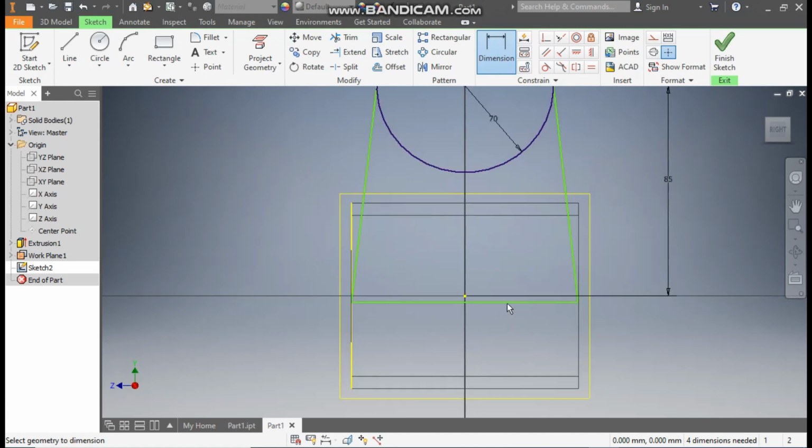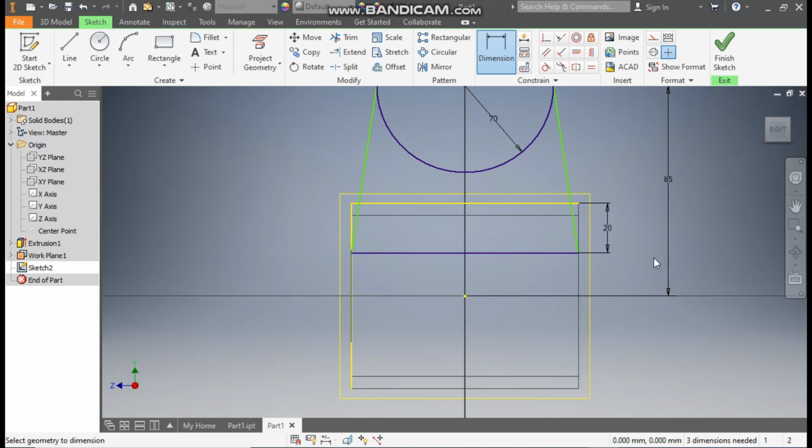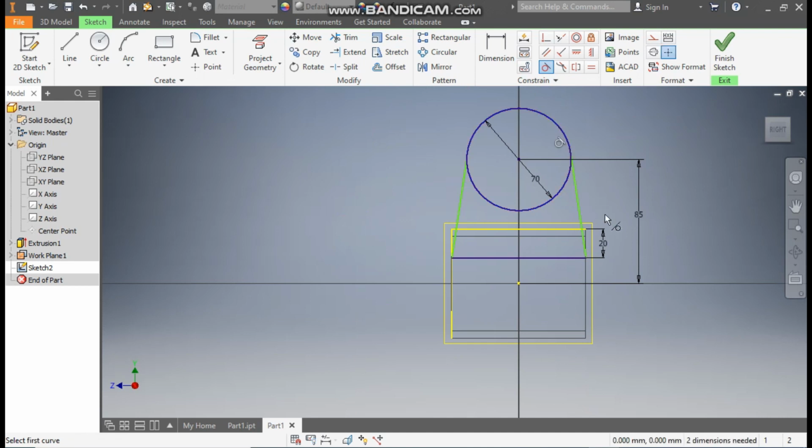Okay, and go to project geometry, project this outer profile. Now go to dimension, this dimension from this outer profile will be at 20 mm. Okay, and escape. So we will come out from the dimension. Now go to tangent constraint, select this circular profile, select this line, similarly select the circular profile and select this line. Okay, now escape. Now here we have a movement here.